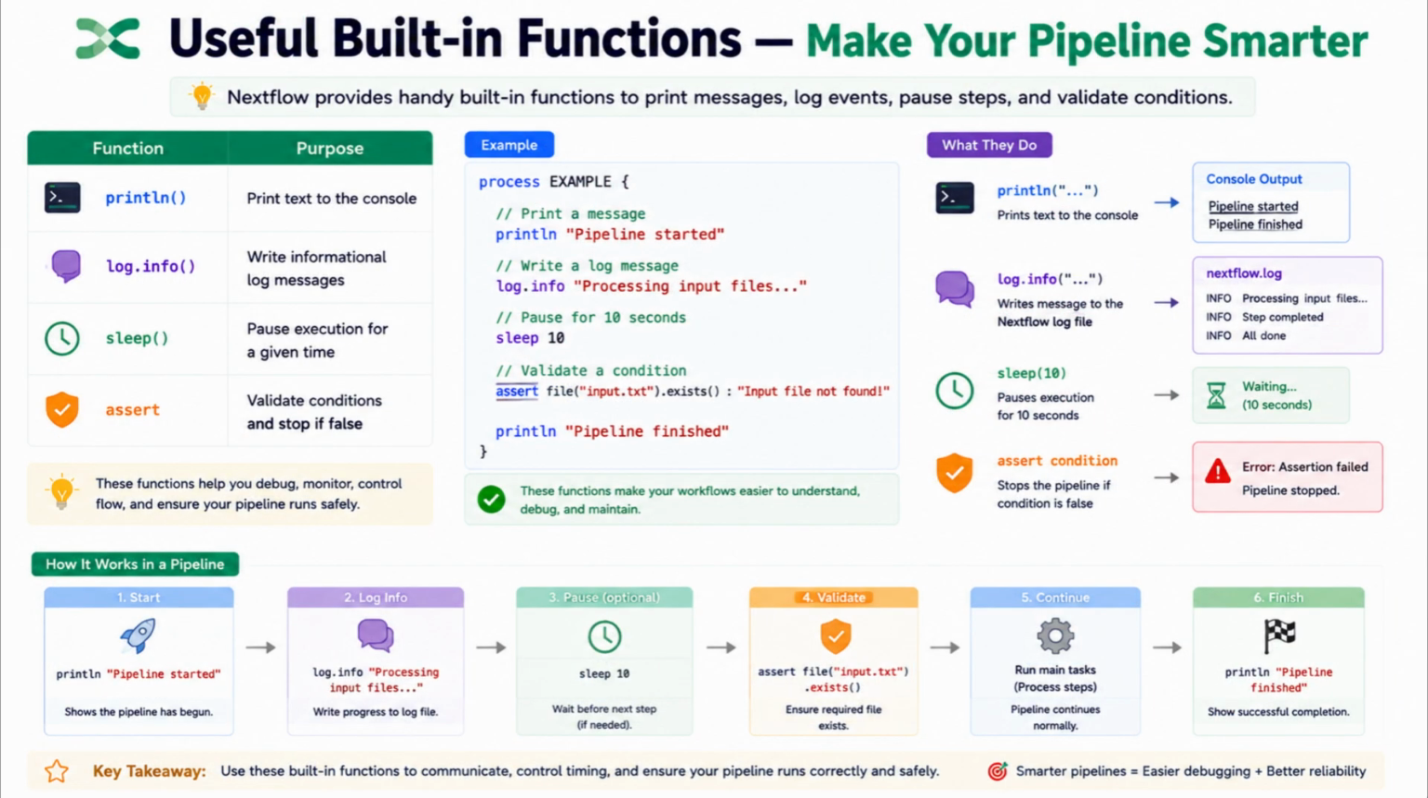Built-in functions help monitor and control a pipeline. println prints messages, log.info writes logs, sleep pauses execution, and assert checks conditions. They make debugging easier and pipelines safer.